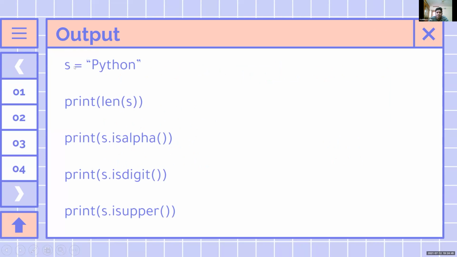Now let us try some output questions. We give s is equal to "Python". Now we are giving the print statement to find the length of the string, so we give print len of s. Here in the word Python there are 6 characters, so the output will be 6.